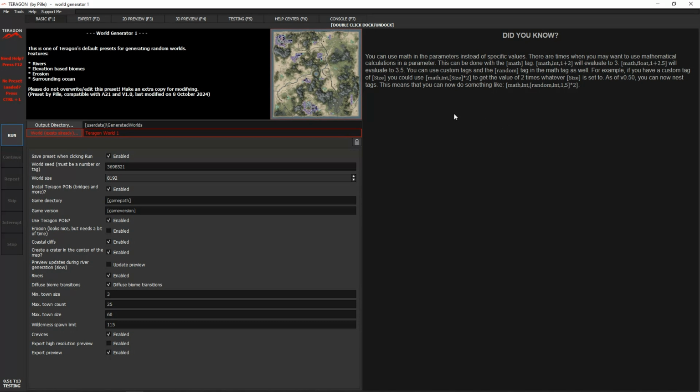When you first start using Teragon, these tips may not make much sense, but as you start using Teragon and learning how it works, some of these tips may help you come up with some ways to generate some more interesting maps.